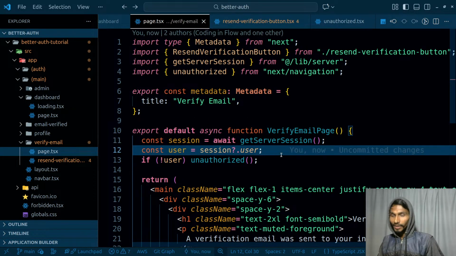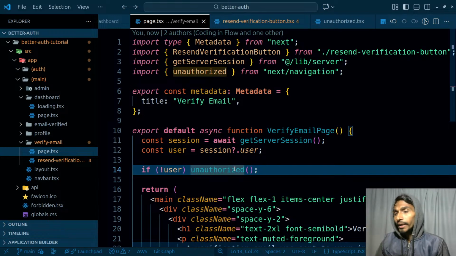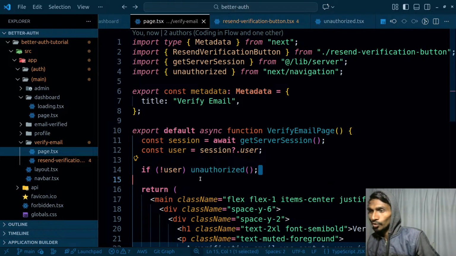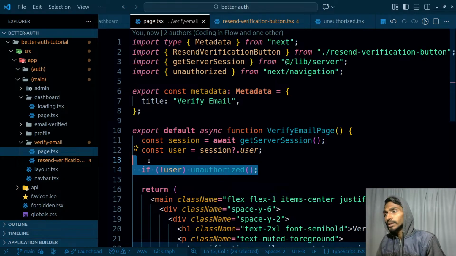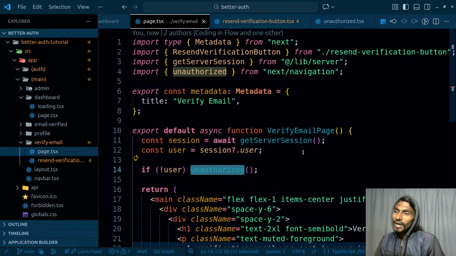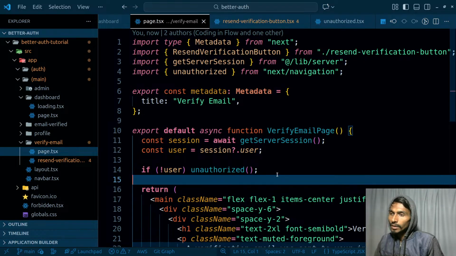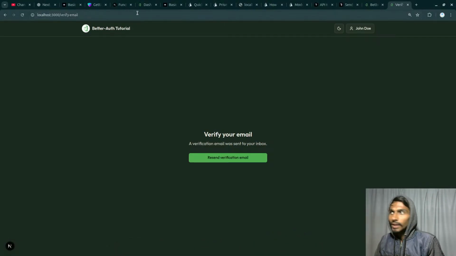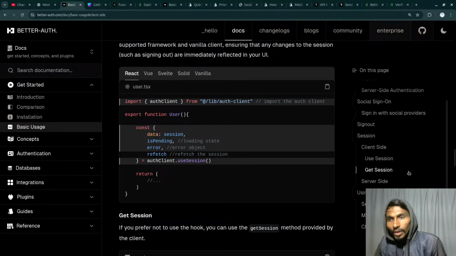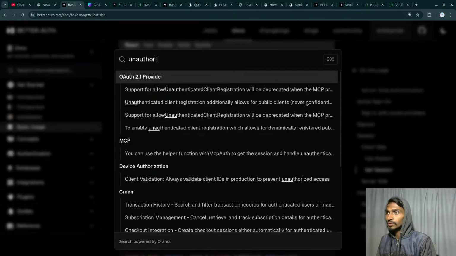By the way, this is the method provided by what? This is the method provided by better auth, or no, sorry, next auth, and maybe it is provided by better auth. I don't know who provides this. Let's simply click on this next navigation. So yeah, it is provided by next auth, and it simply renders that unauthorized page that you have created. Having said that, it's gonna be directly applied, unauthorized. Let's go to better auth. Let's search it directly, Control K, unauthorized.